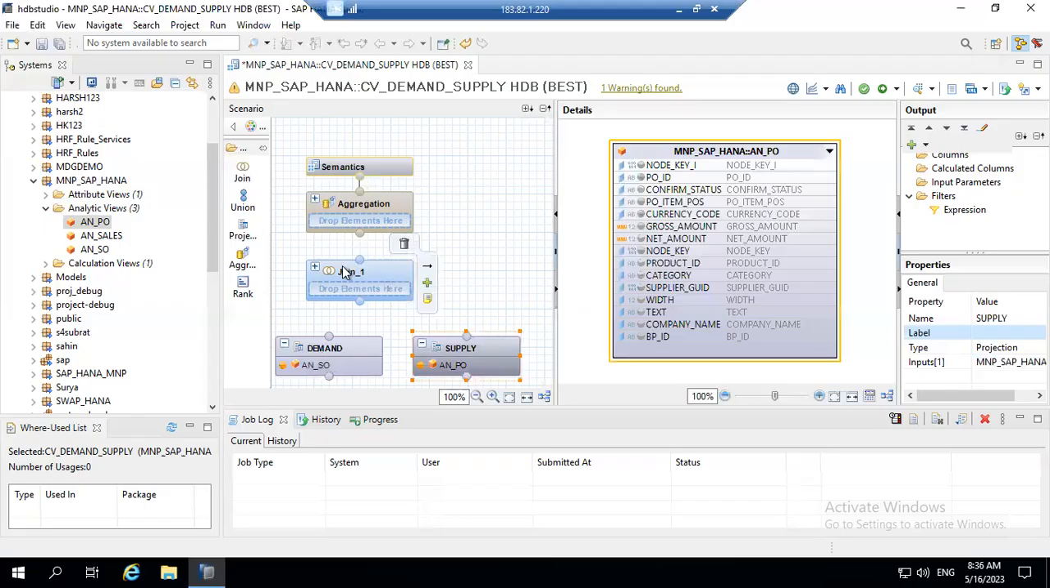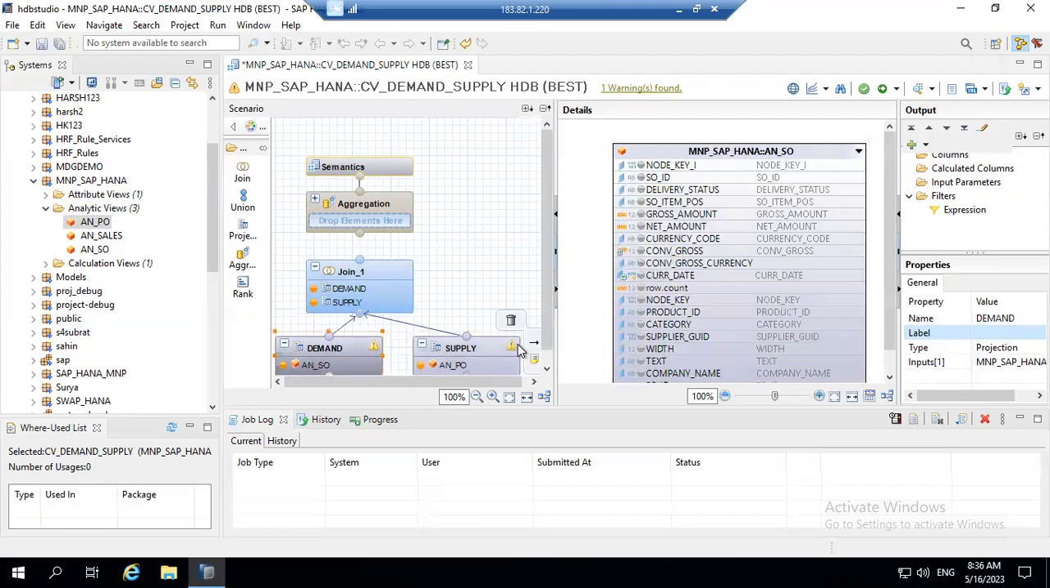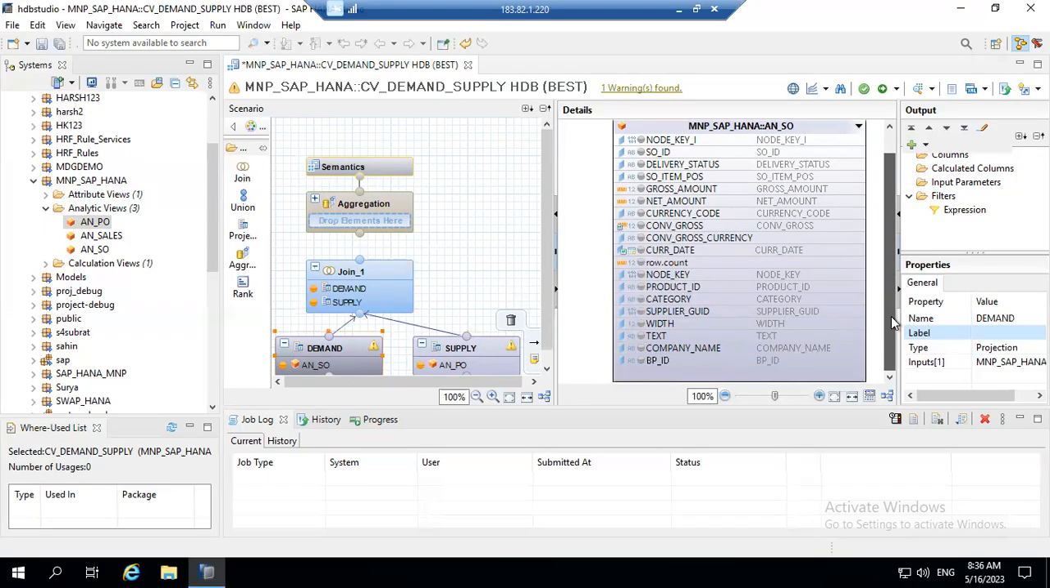Okay. So now I'm going to join these two with a join condition. Just drag and drop like this. Okay, so now we get a join. But for these two I have not given the output fields. So what I will do, description. I will go for the description.